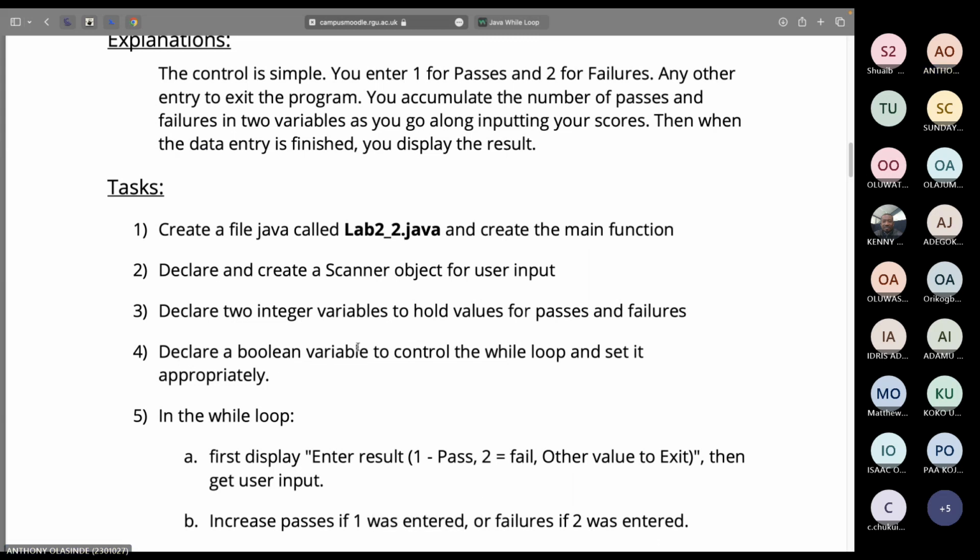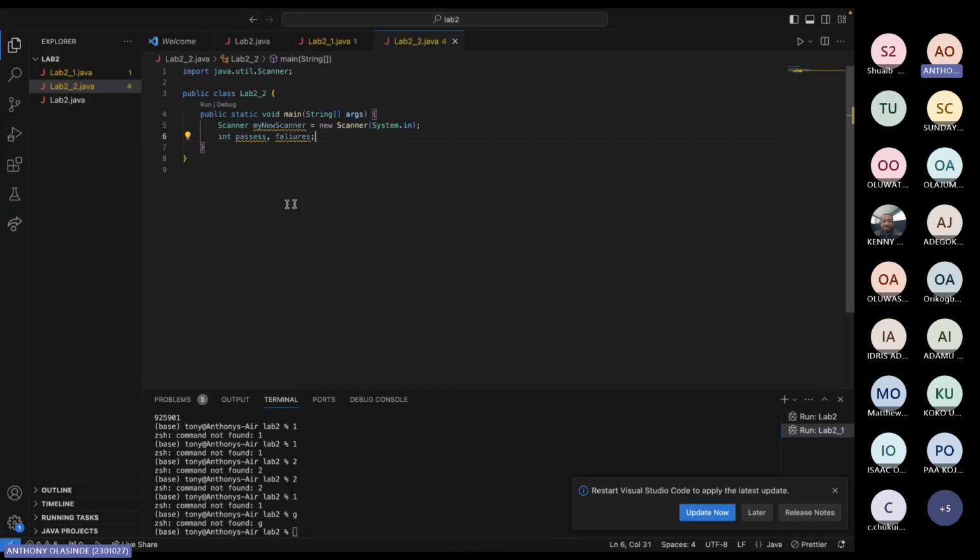Declare a Boolean variable to control the while loop and set it appropriately. So we want to do a while loop. Now, what is the structure of a while loop? A while loop goes like this: while your condition, then do something, your code block. It looks more like an if statement, but they are different in the sense that an if just checks a condition once and that's all. But while we keep checking the condition.